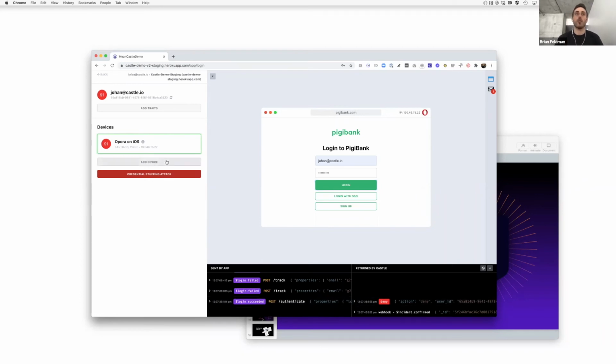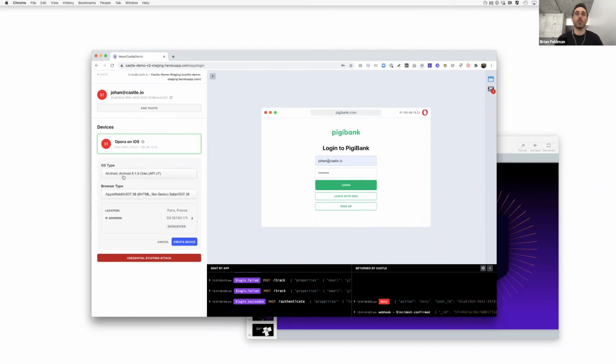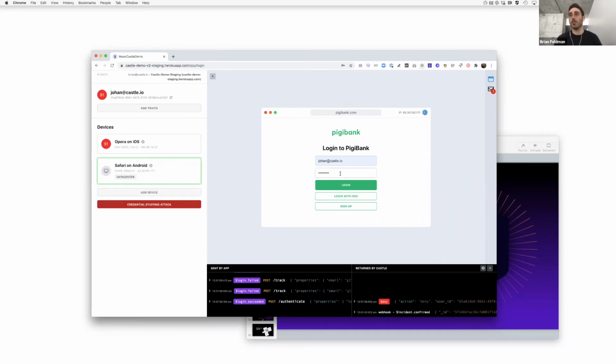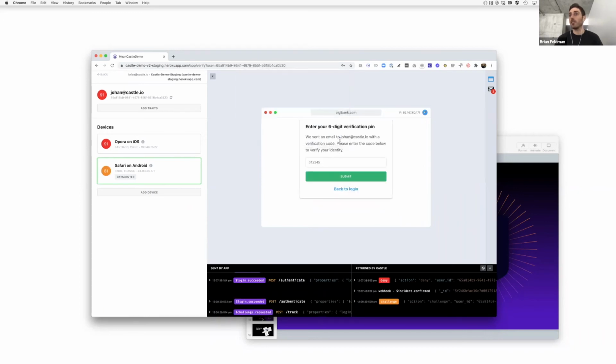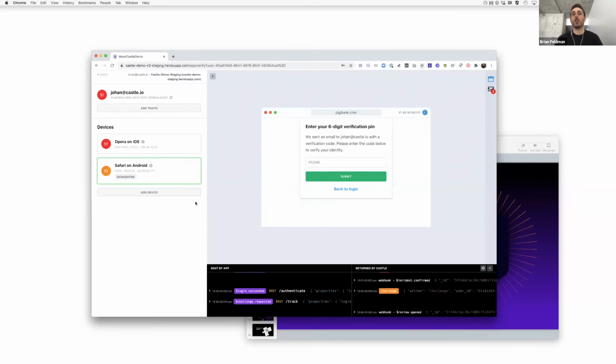And just to show, if I were to create a new device here, this time it'll be an Android device coming in from Paris. I'll create the device, and I'm just going to try with those very same credentials. This time I'm challenged. So this time it's doing a challenge because it recognized that I came in from a data center. So again, a bit of a suspicious device.